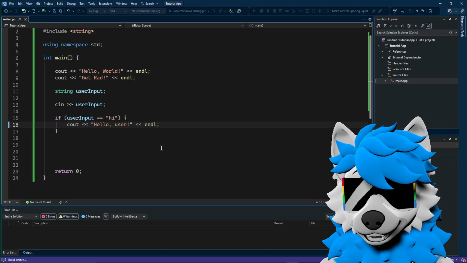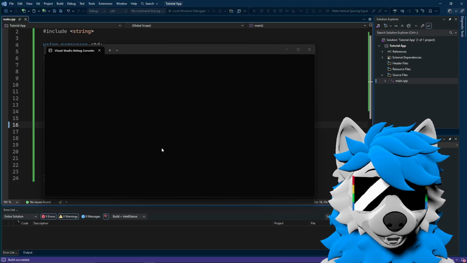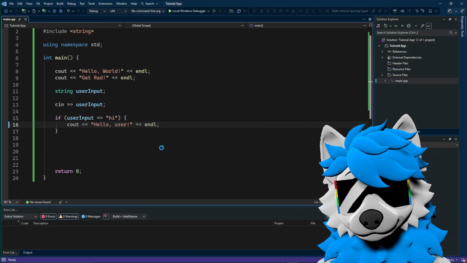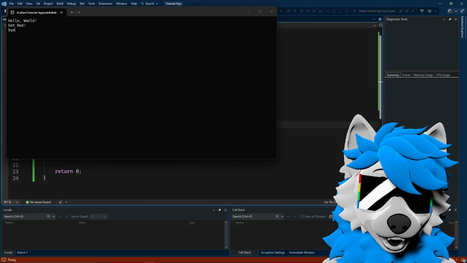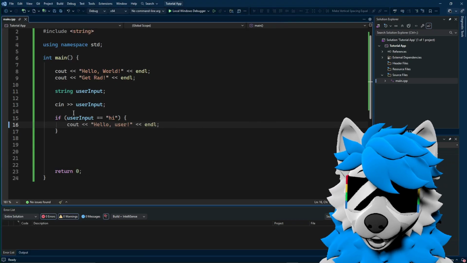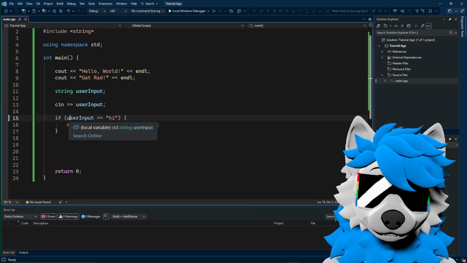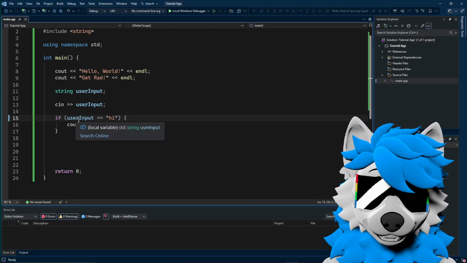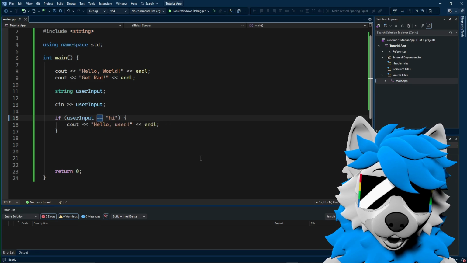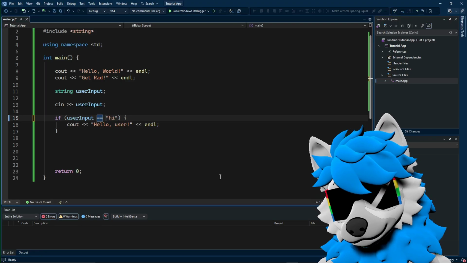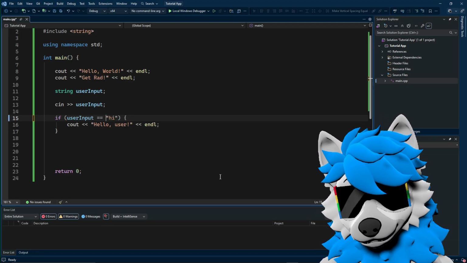Click F5 to build and run. I love that shortcut. It's my favorite thing ever. Hi, hello user. What happens if we don't put hi? We put bye. Nothing happens. That's because right here we have an expression. So we have if the user input is equal to, this means equal to, this means not equal to, hi, this other thing.